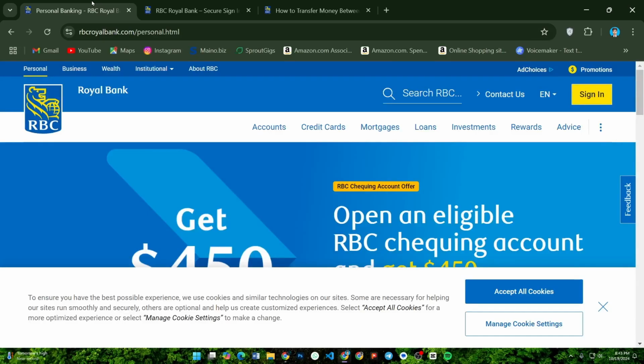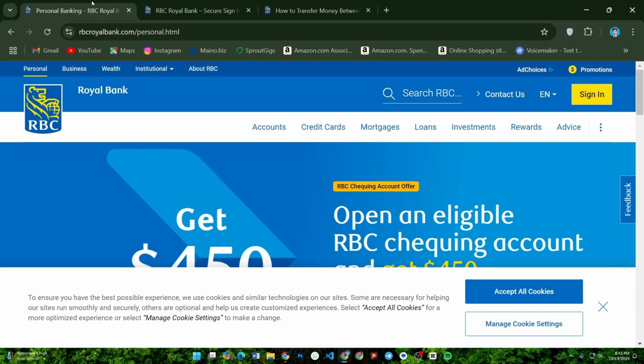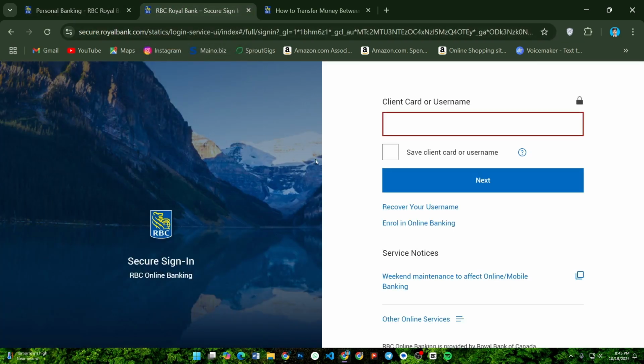Hey there, today I will show you how to transfer money from an RBC account to a BMO account quickly and easily. First of all, log into RBC online banking through their website or mobile app using your username and password.